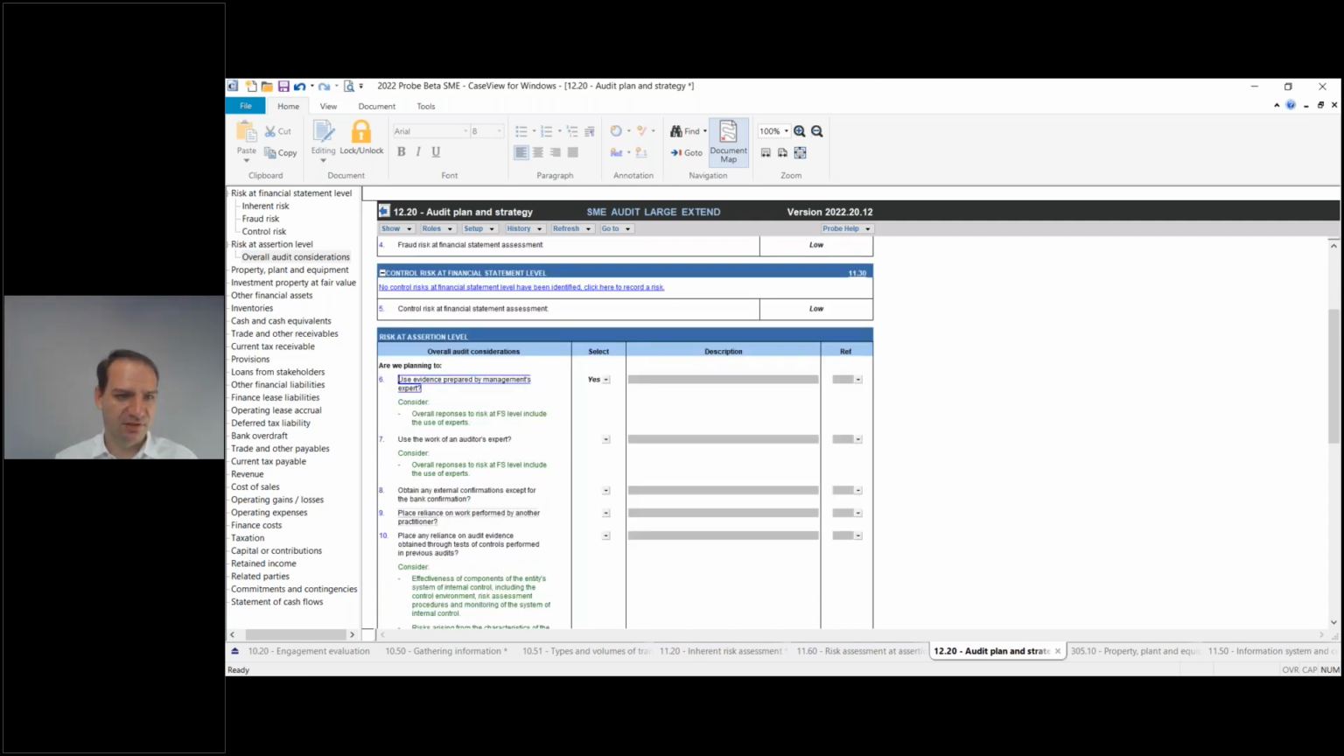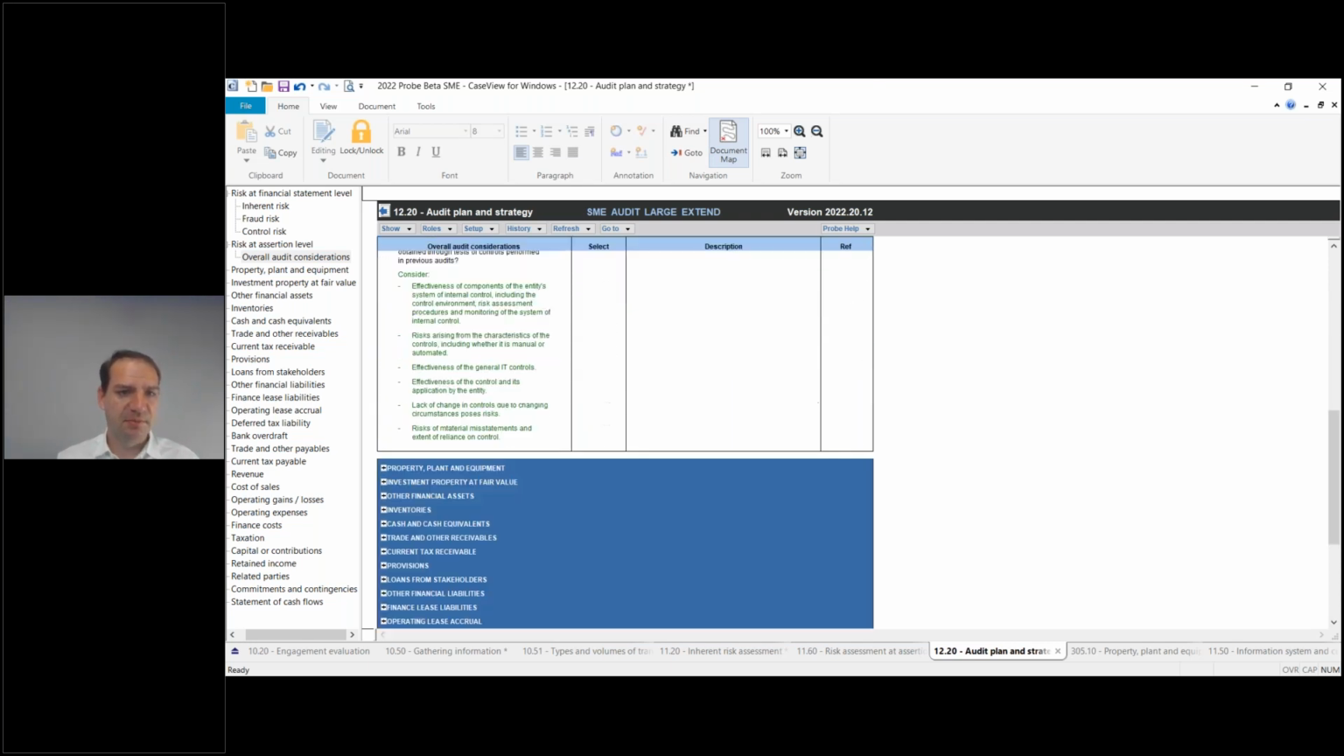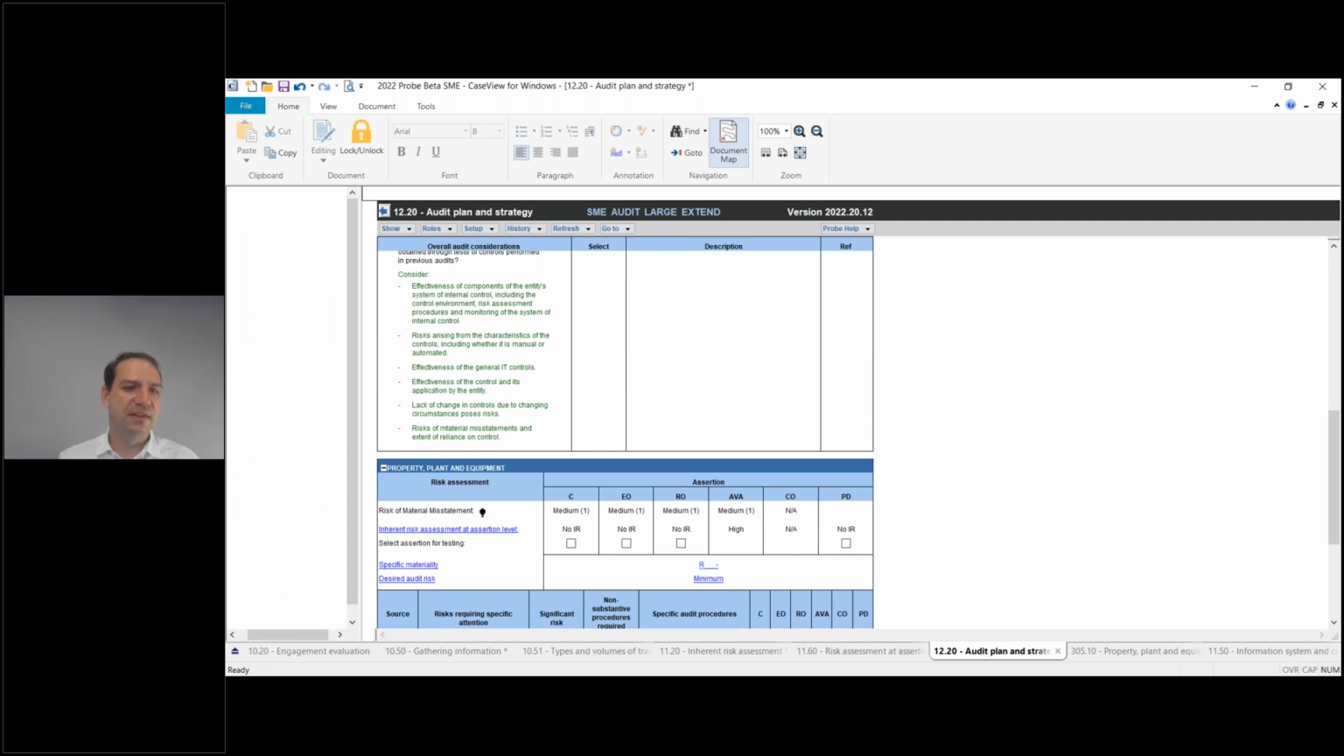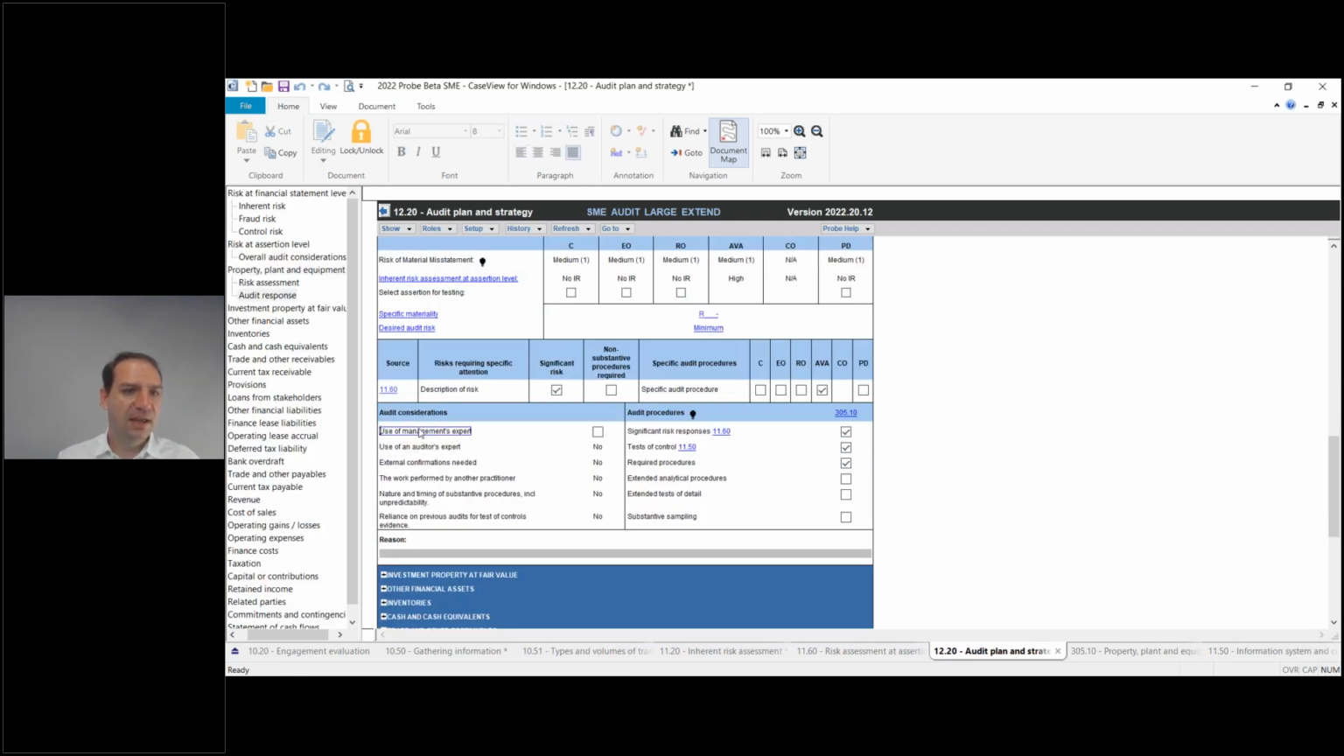So we're not automating this, but we are bringing them in and guiding you through the process in terms of the considerations. So after I indicate yes, evidence prepared by a management expert, if I then open property, plant and equipment, there on the left-hand side, we now have the use of management expert, and we can say, yes, we want to use management experts for property, plant and equipment.